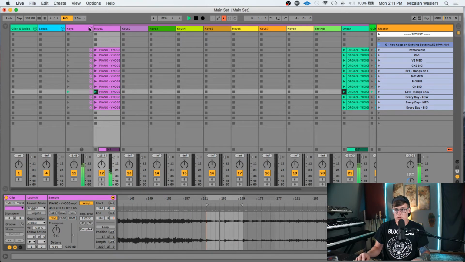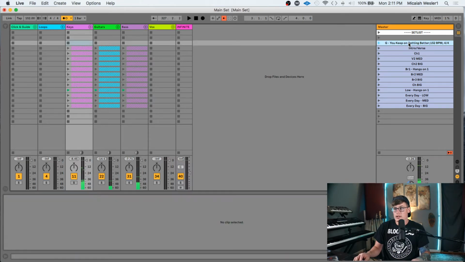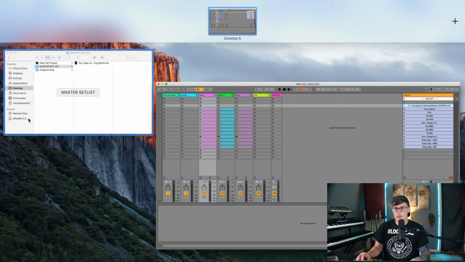Yep, and it just loops for you the way it needs. Okay, so now we've got all of that set up. So here's where the organization comes in. Save it. You can save it as your main set. But what you want to do now is go back.